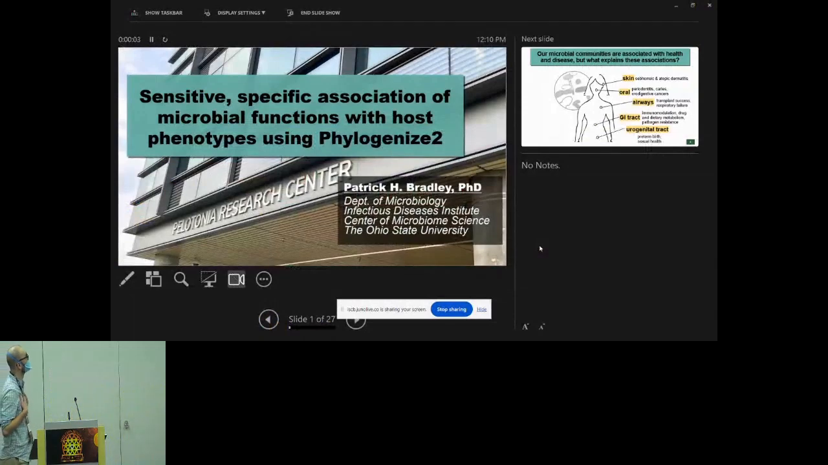I'm going to be talking about some work that my lab has been doing in developing this new tool for finding associations with specific genes with host or community level phenotypes.